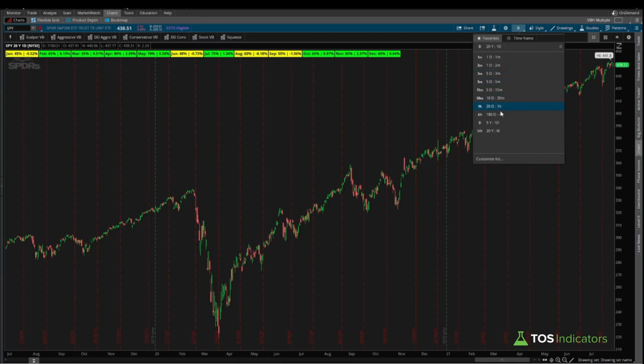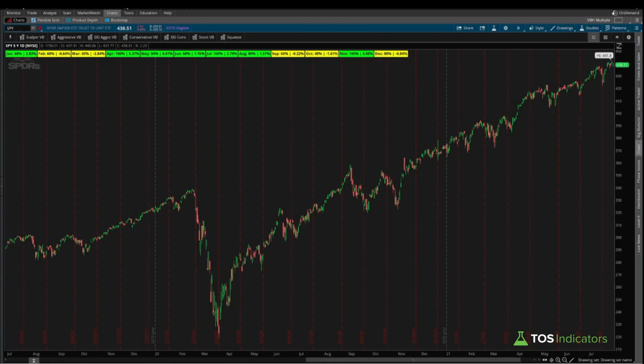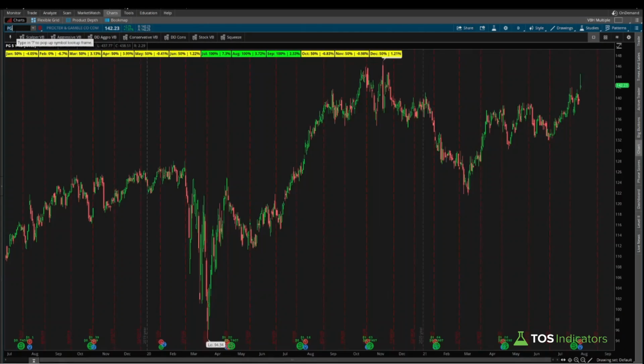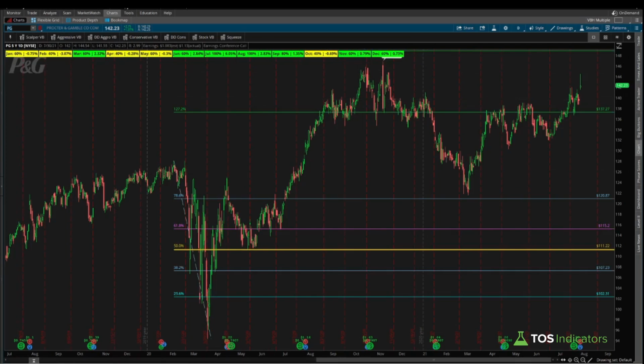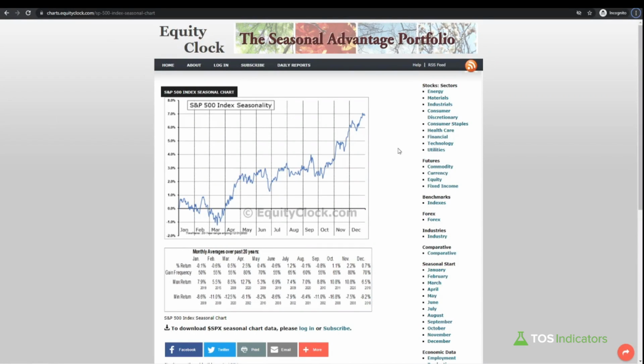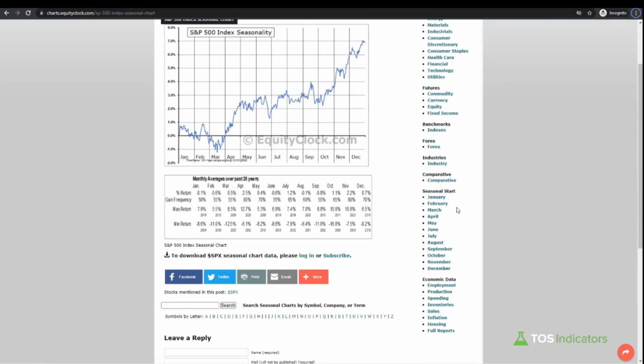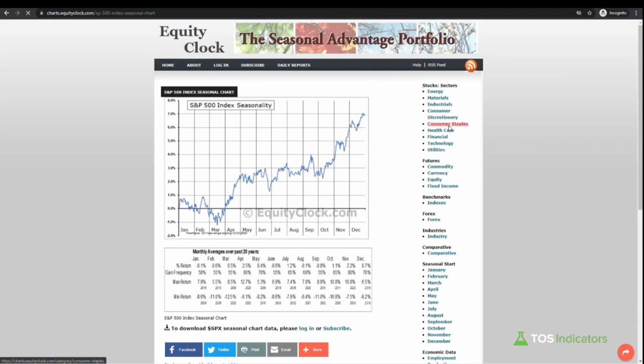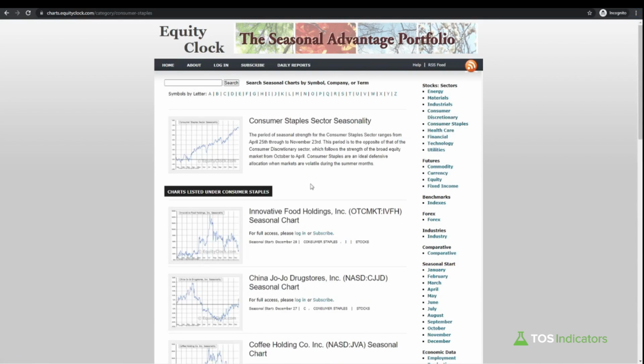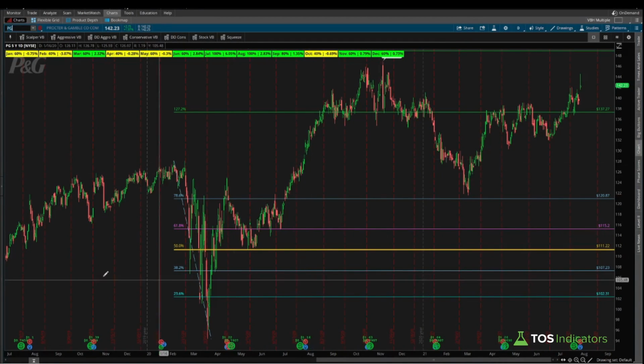Now, for this exercise, let's focus in on the 5-year period, and instead of the S&P 500, let's change this to something completely random, something like, say, the stock of Procter & Gamble. Now, if you were to try and find Procter & Gamble seasonal analysis here, you wouldn't really be able to do so. You may be able to come into the consumer staples sector and use that as your baseline for analysis. However, you can't really narrow down on a particular stock. Well, now, using this indicator, you can.